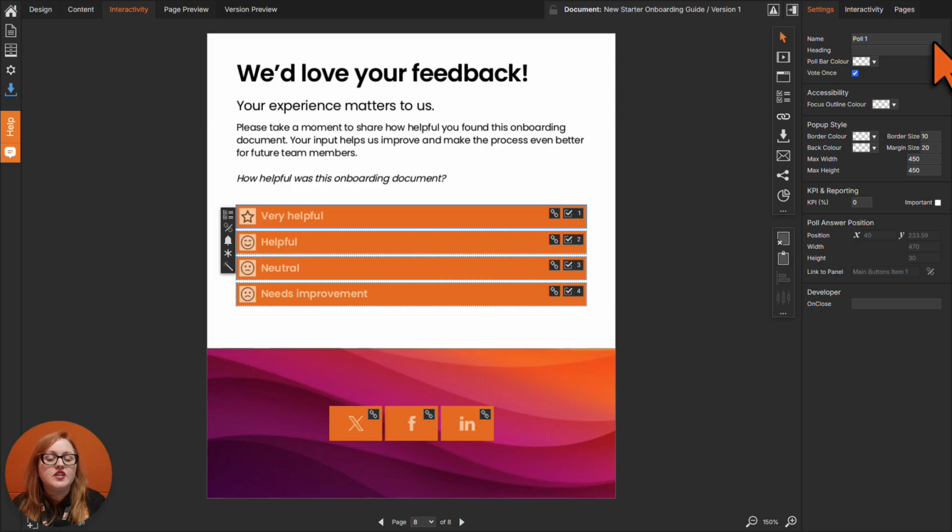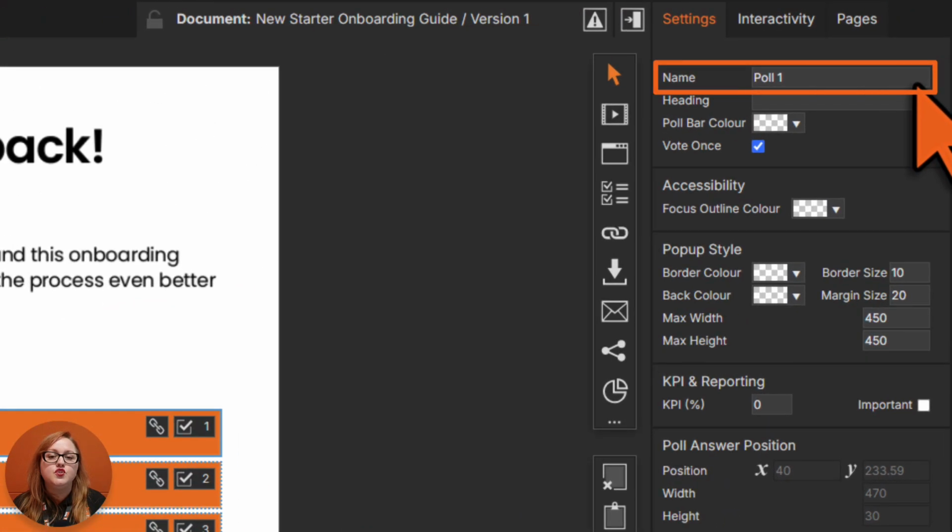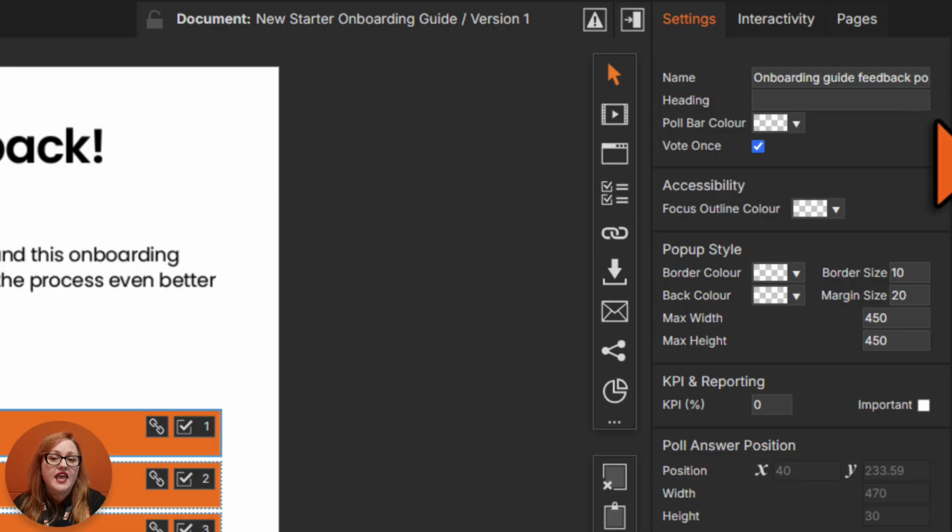The same approach applies to polls. I'm going to rename this one to Onboarding Guide Feedback Poll. And I'm going to set the heading to How helpful was this onboarding document? Taking a few moments to do this makes your analytics far easier to interpret later.